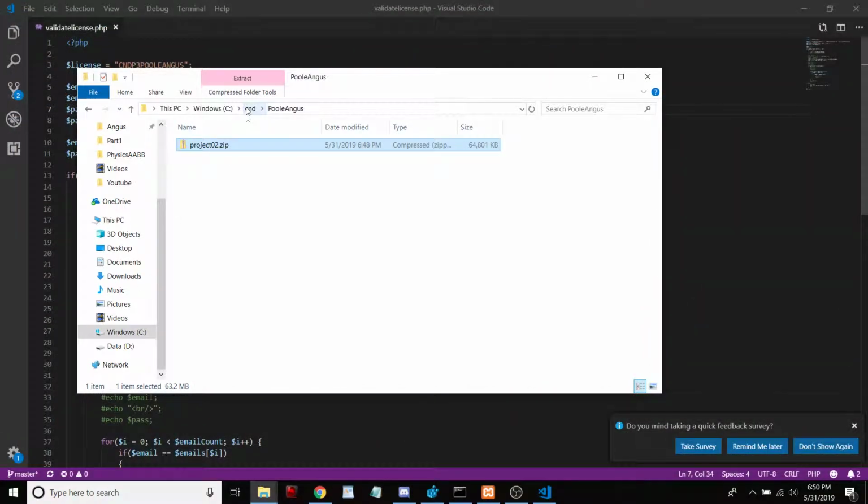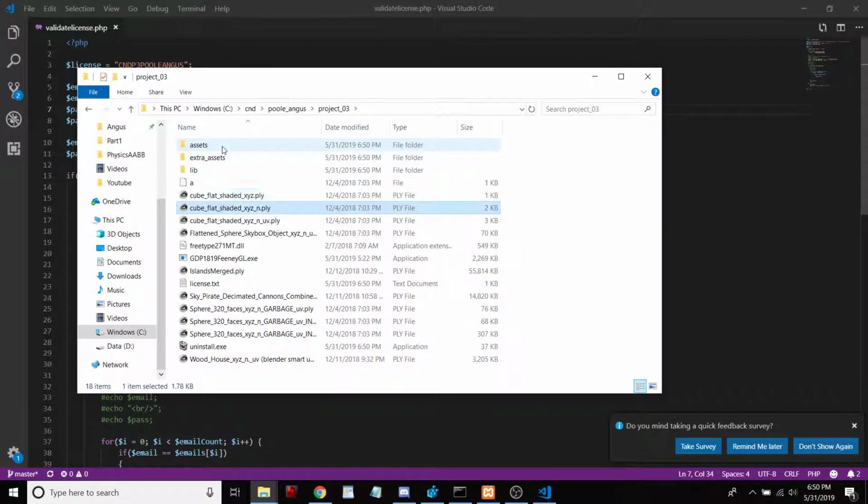So now if I go to CND, we can see there's a new folder here, pool underscore Angus project 3, and it's got these folders here along with an uninstaller, and the extra assets folder has been included. So it's got all the valid stuff needed for this exe to run.